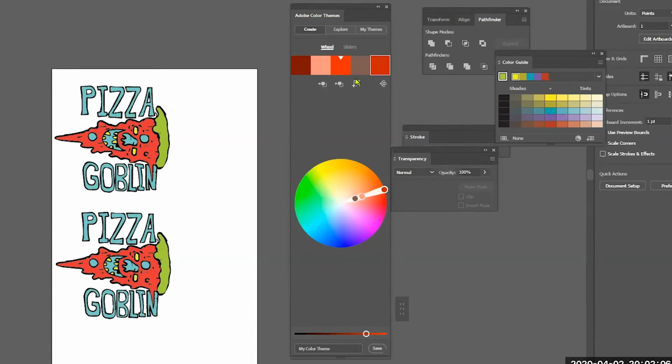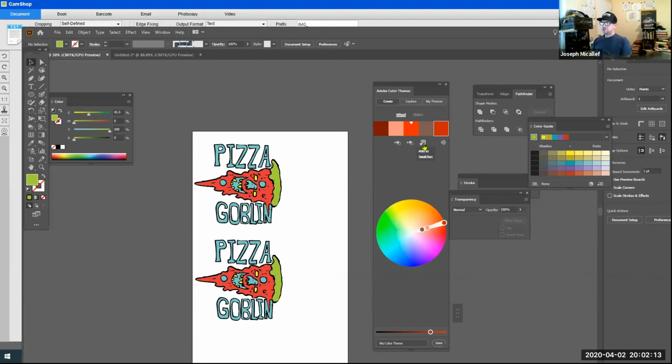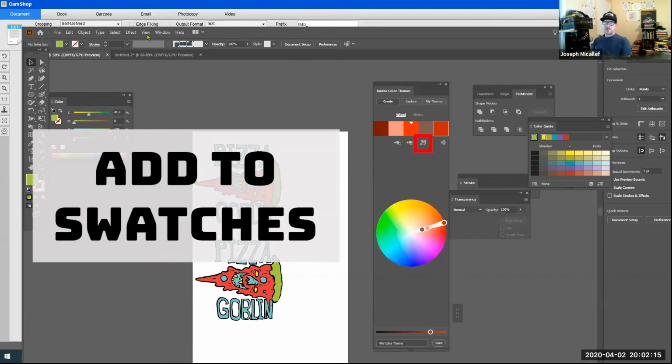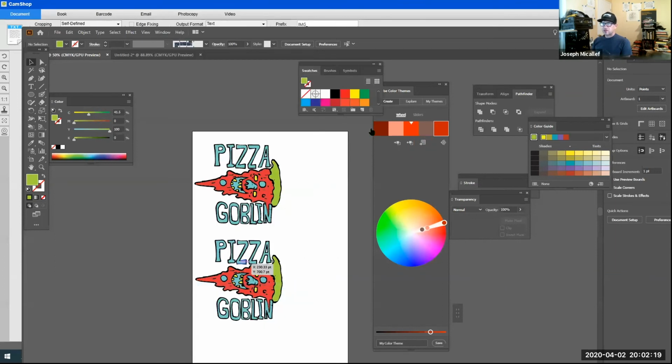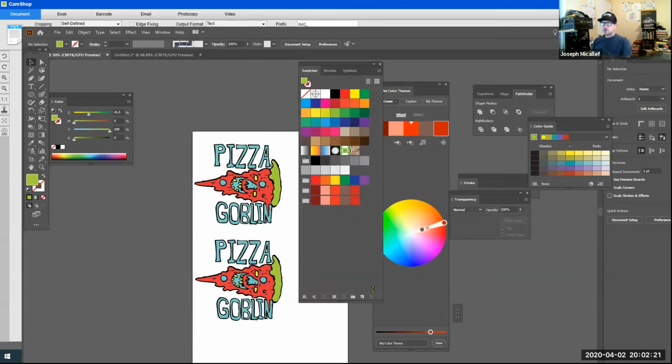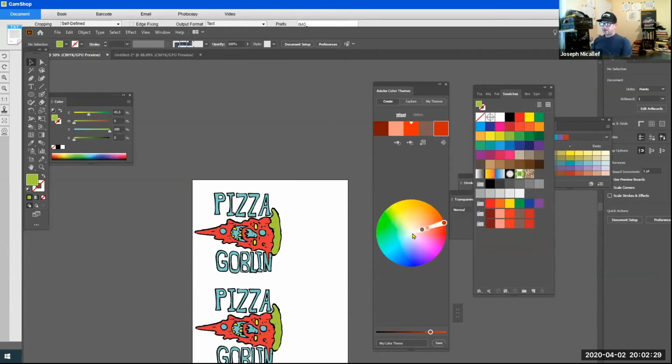Now what you can do with these colors is if you like these colors, you can hit this next swatch and it says add the swatches. And I click on that. Now if I go into my swatch palette, in a folder, basically creates a folder. That color arrangement that's set up in the color wheel goes into my swatch palette.